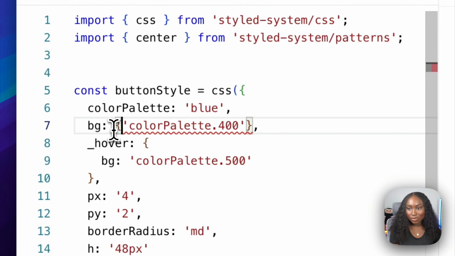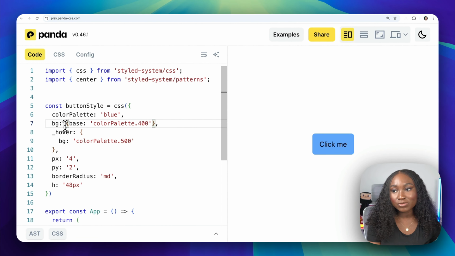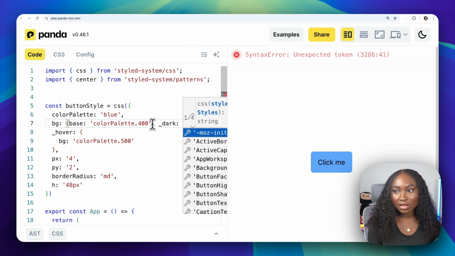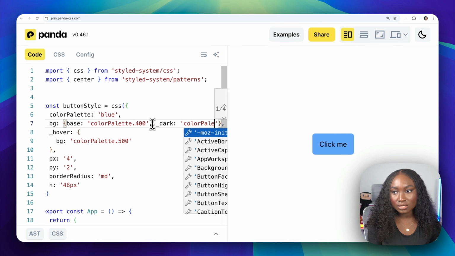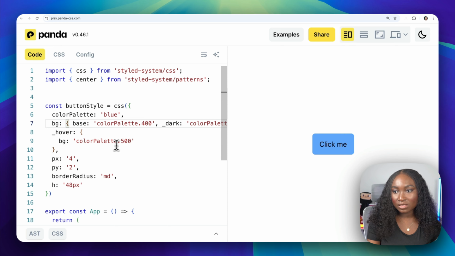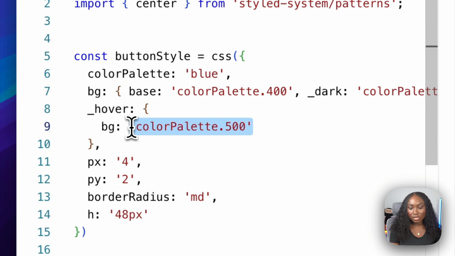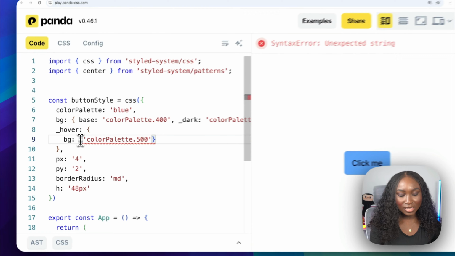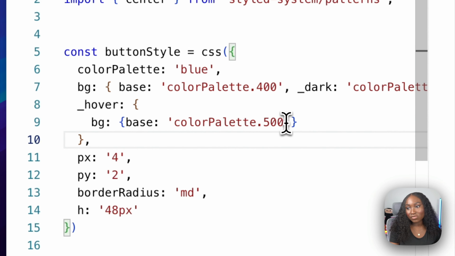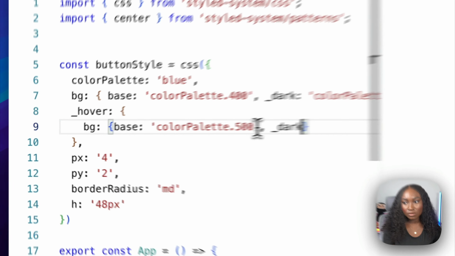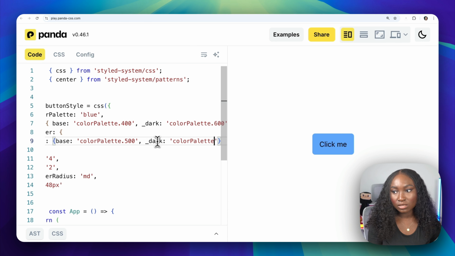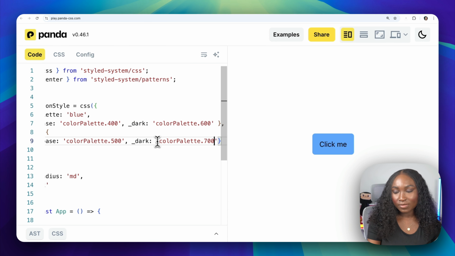So I'm just going to wrap my background color with the base key, which represents the light color mode, and specify that on dark modes, the background color should be color palette dot 600. Now repeat a similar thing for my hover background color. I say on base or light modes, the color is color palette 500. And then on dark color modes, my background hover color would be color palette dot 700.